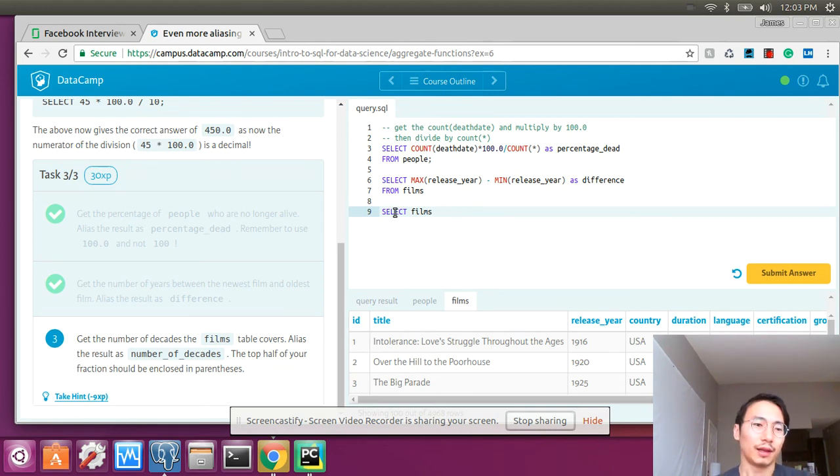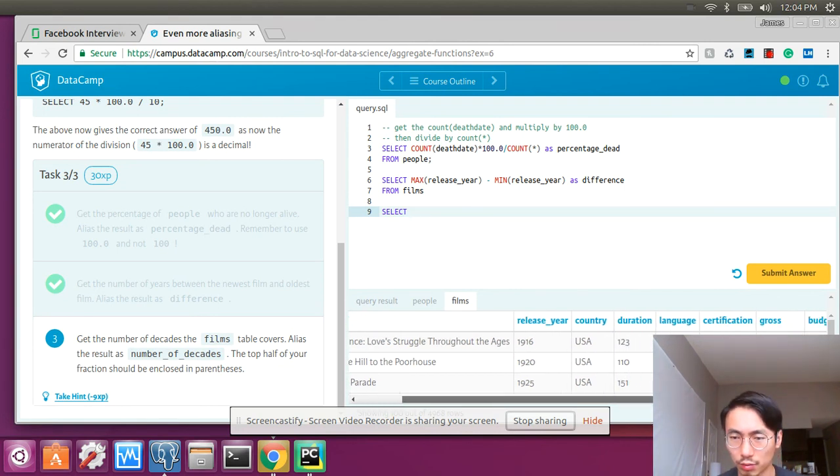Sorry about that. Let me say something. Get the number of decades. Select... now, film is a table. So number of decades, films. Oh, decades. Okay, release year. So number of decades, film table covers. So how many decades? Do we have a decades table?